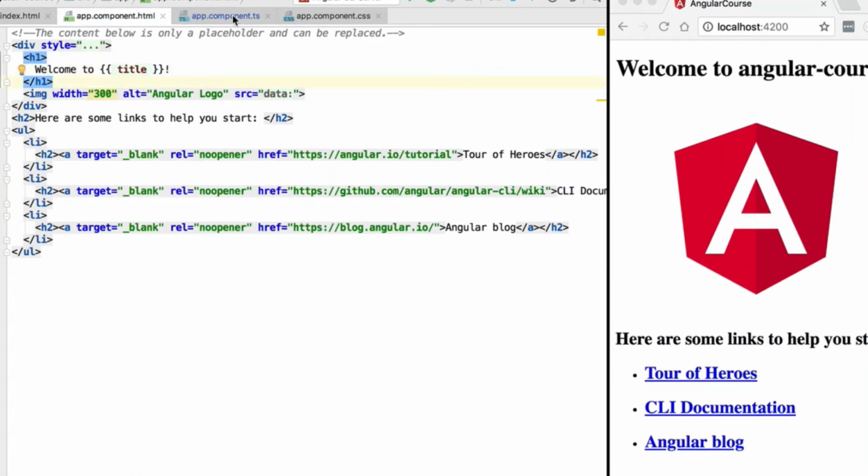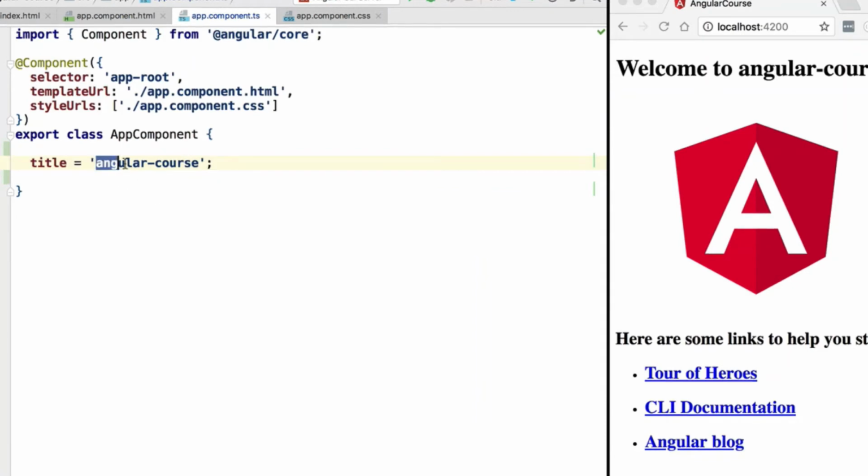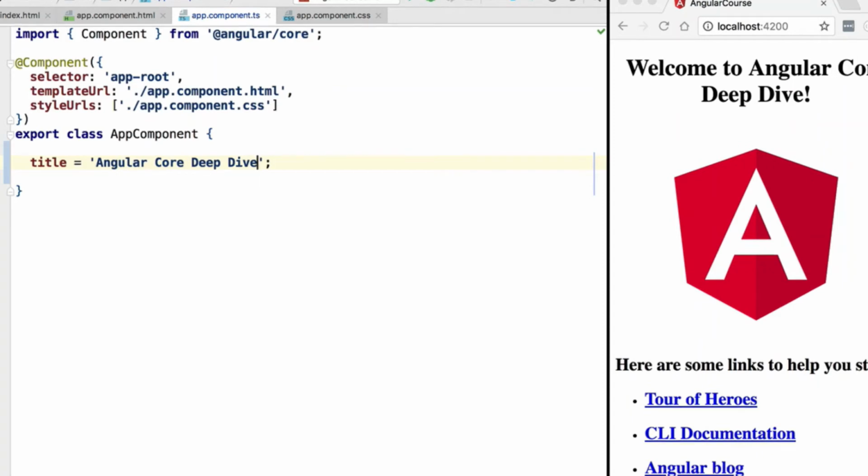This means that if we go here to our component class and we change this string to something else, let's say Angular Core Deep Dive, which is the name of this course, and we hit Command S or Control S, we're going to see that our application is immediately reloaded by the Angular CLI development server, and that we now have on the screen the new title that we have just defined.